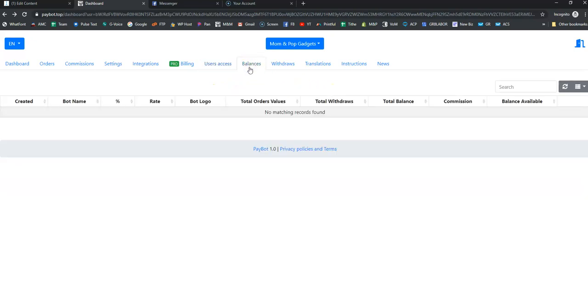Okay, so the next tab is the balances. This tab right here is linked to the commissions tab, so whatever balance you get will show up over here. It will also display withdrawals and some other useful information. Again, we will do a video on that specifically, but I just wanted to show you a little bit about it.